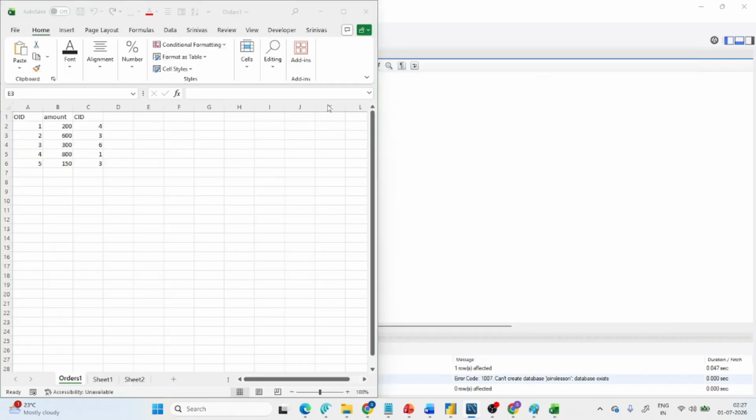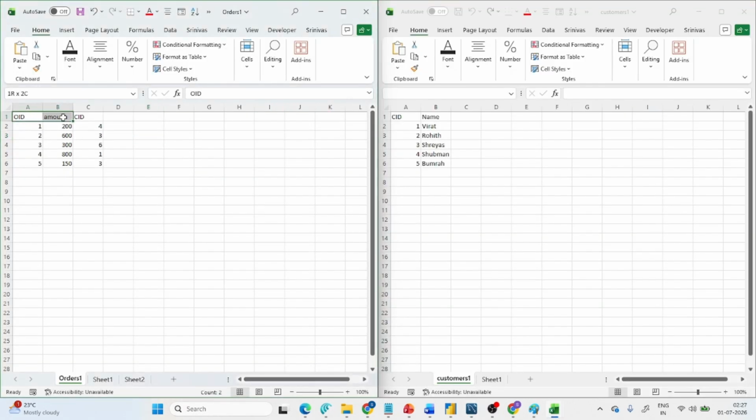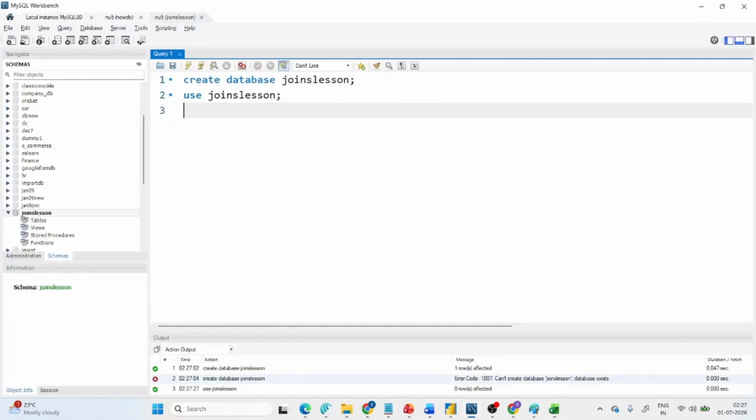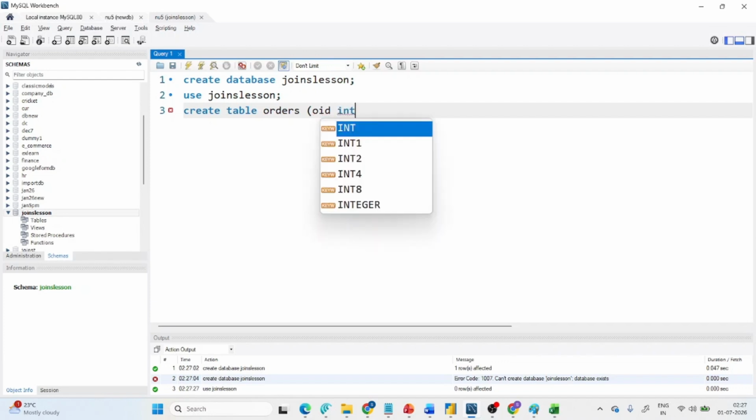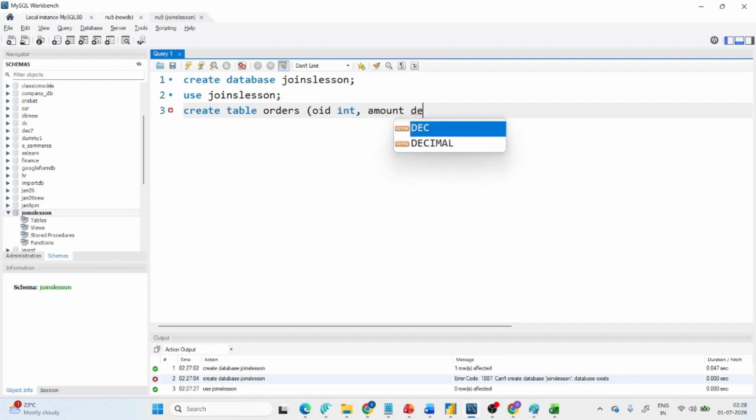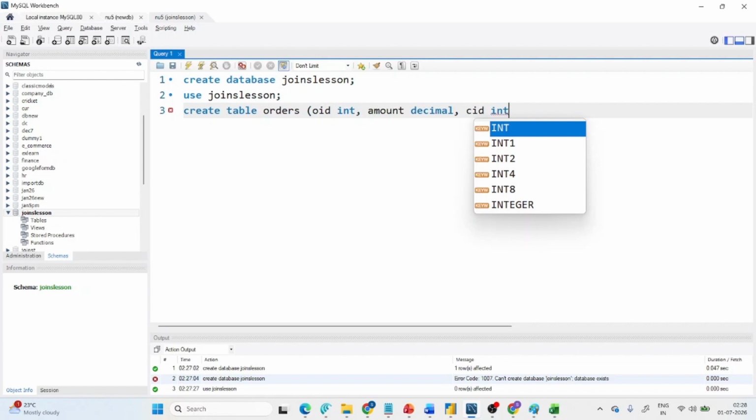So let me create one table for this. If you look at this table, it has order ID, amount, and customer ID. So I'll create a table called orders. The columns I need are order ID, data type integer; amount, which can be decimal or money, so I'll take decimal; and CID, which is an integer. So I'm just creating a new table.